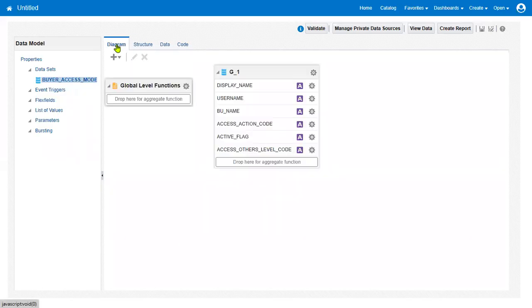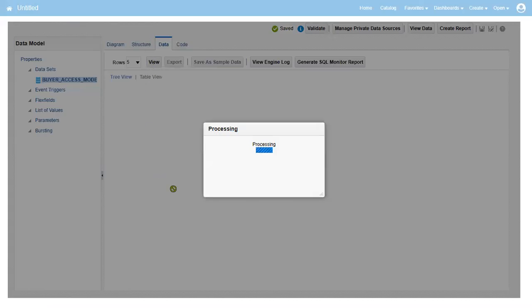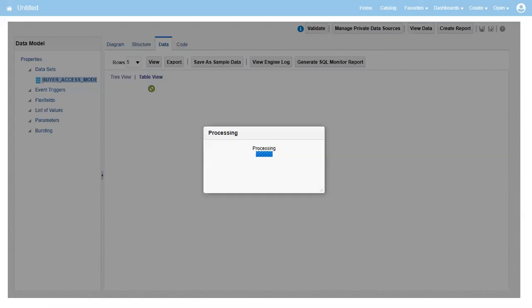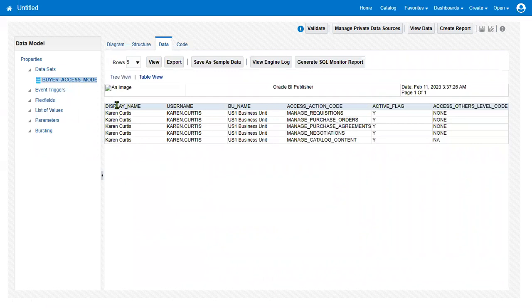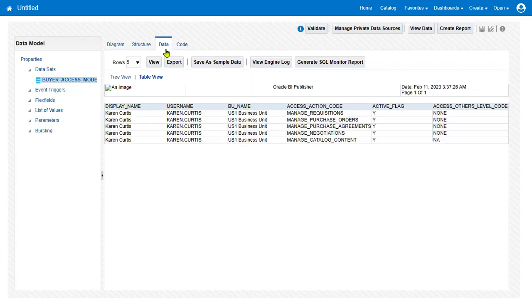Let's go for this diagram and we'll have a data and we'll find a view record. We have sample records here. Buyer name, username, business unit. This information we have. Let's go for save as sample data. We must click this button so that sample data will be saved. This is the data model we have defined. And save this report.